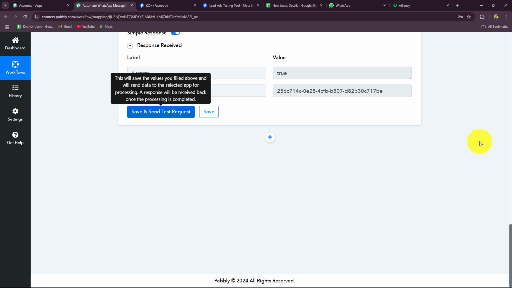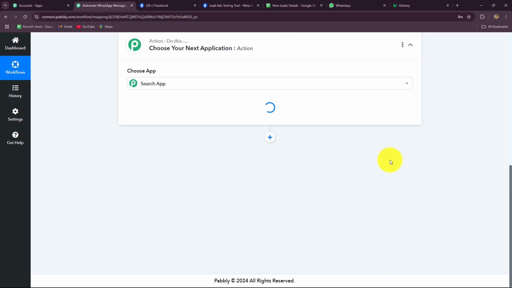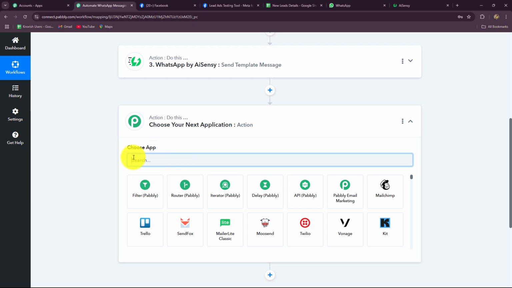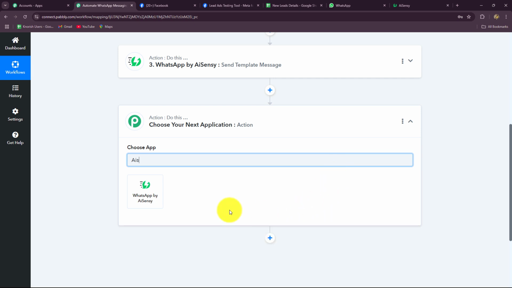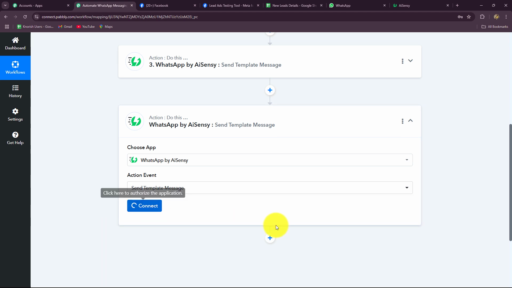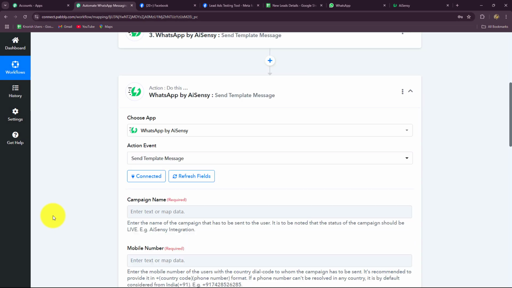After this, I also want to receive a notification as a WhatsApp message along with the details of the lead which we have received. Once again, for that, we have to set up the connection between AI Sensei and Pabbly Connect. Let's click on this add action step button. If you want, you can just clone the step directly and change the necessary details, but I will show you exactly all the steps once again. So here we have the action application as AI Sensei once again. Now we are going to select the action event, send template message. Let's click on connect. We will go with the existing connection only, which is already made.